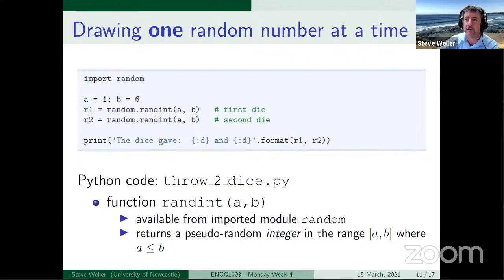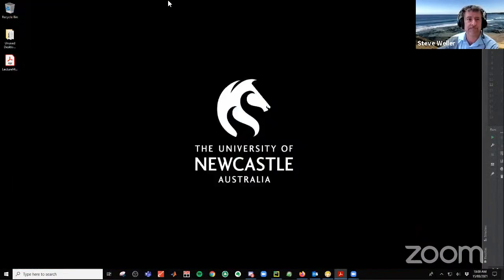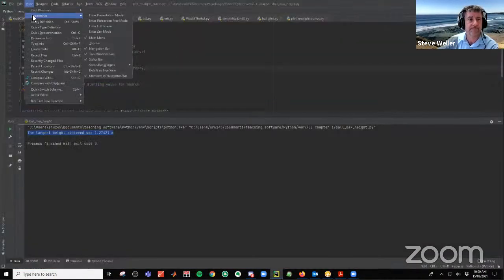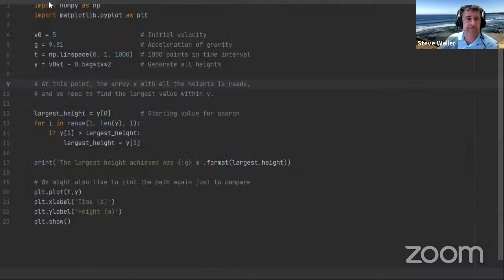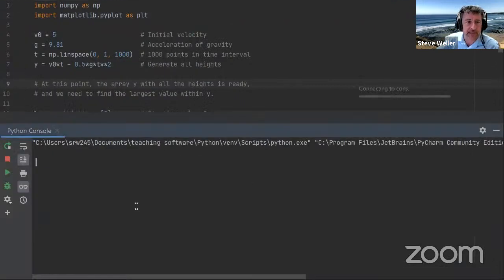So we could run that code if you want, and there's a hot link there to it. I'm going to do it for you live in Python. So let's go to the console.